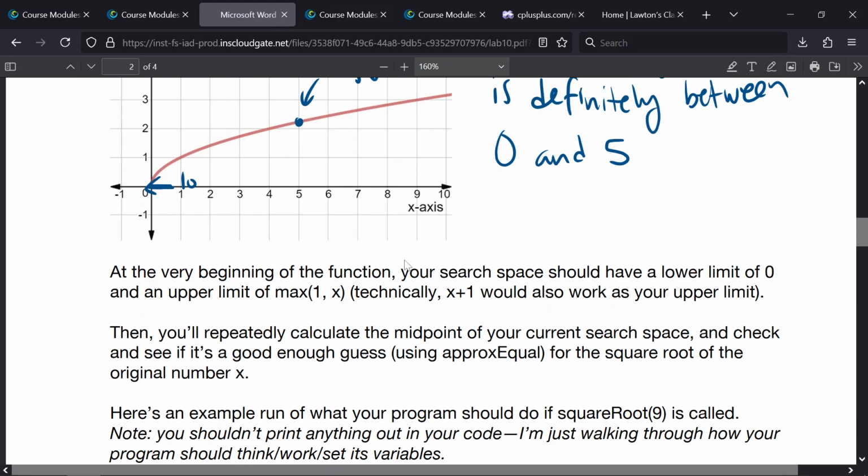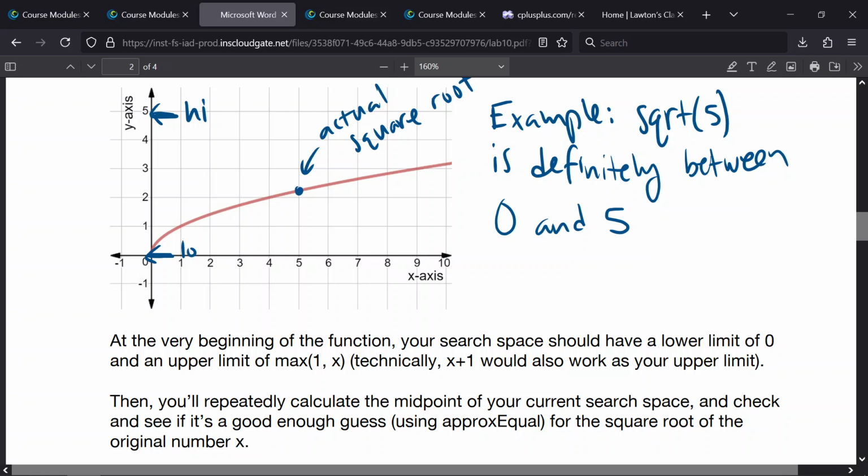So what you got to do at the very start of your function is set up your search space. Where should this answer be? I don't know the answer yet. Somebody called square root of 5. I'm not sure where the answer is, but I know that it's between 0 and 5. Does that make sense? That's where you must start. So your search space should have a lower limit of 0 always. That's always correct. And an upper limit of max of 1 and x, or x plus 1. Because remember that the square root of 0.5 is bigger than 0.5. So you can't say the square root of 0.5 is between 0 and 0.5, because you'll never find it there. Does that make sense? So you have to use a max or something for those small values.